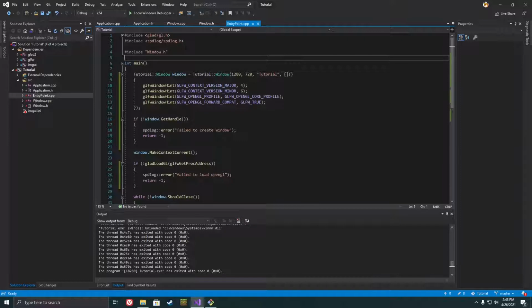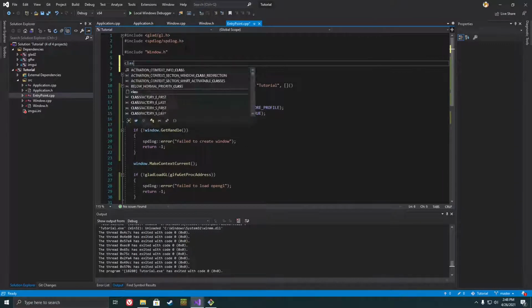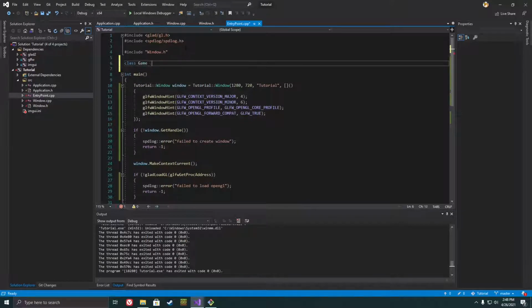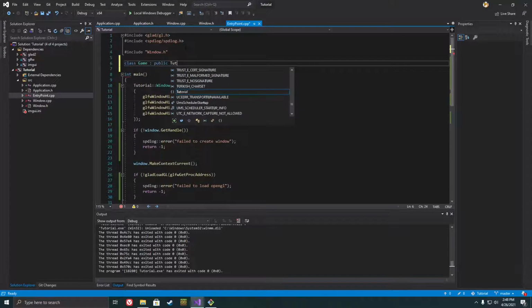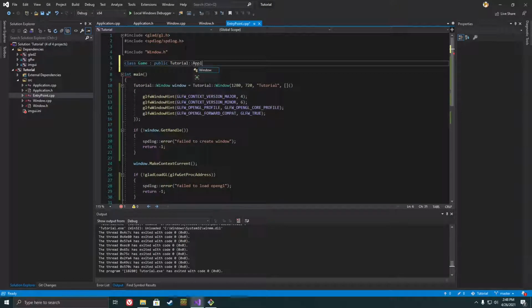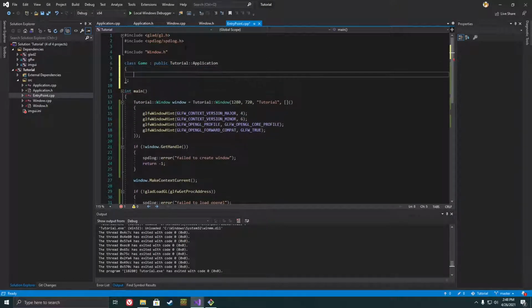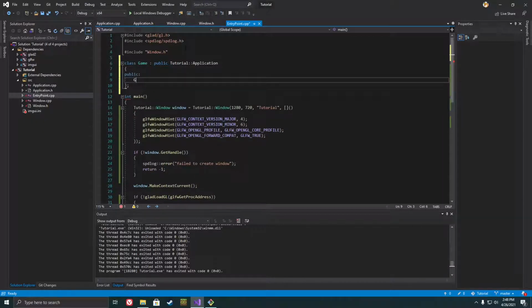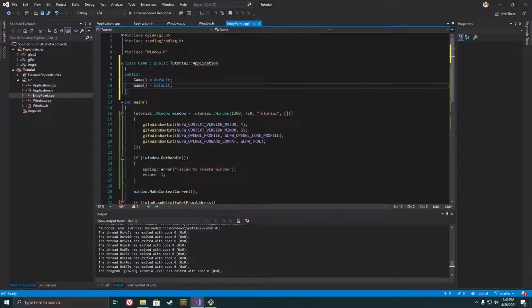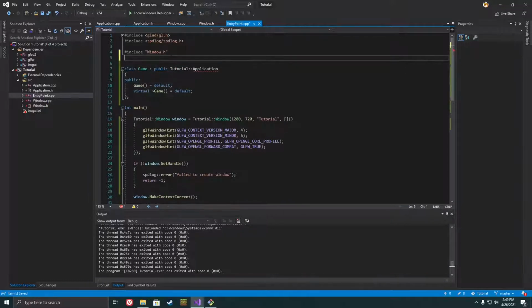Alright, so let's actually create a subclass of this. So I'll just call it game, and it's going to subclass from tutorial application. And then for our game, we need the default constructor and that virtual destructor. And then obviously we've got to include our application header.